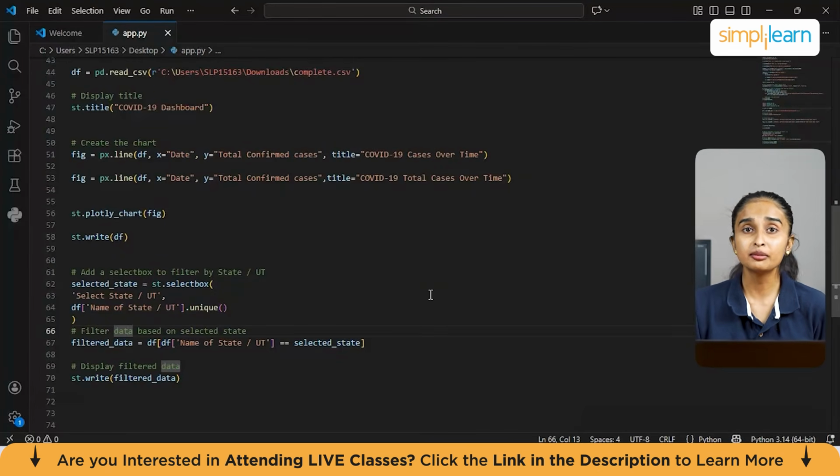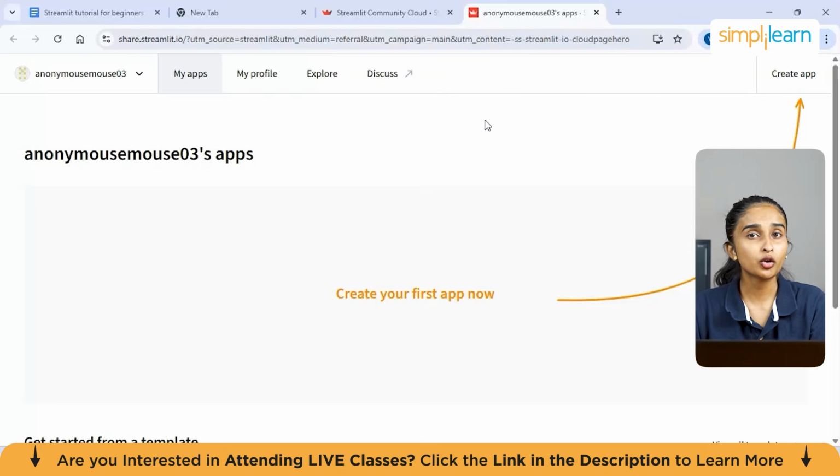Streamlit Cloud makes it incredibly easy to deploy and share your app. So to get started, follow these steps. Firstly, you will have to create an account on Streamlit. So if you don't have an account on Streamlit yet, head over to the Streamlit Cloud and sign up using your GitHub account. So before deploying, you need to make sure that your code is in a GitHub repository. So if you have not done that already, create a new repository and push your Streamlit project code into it.